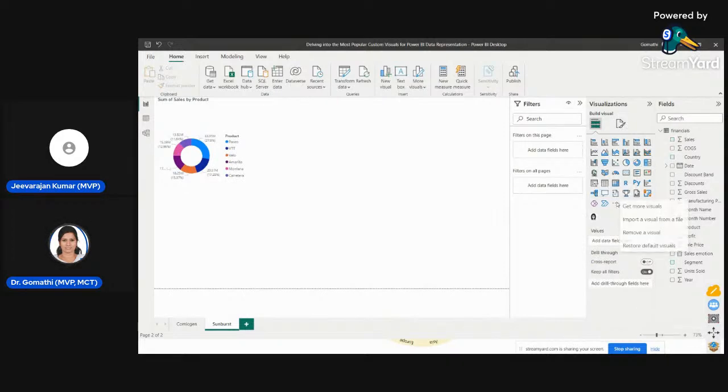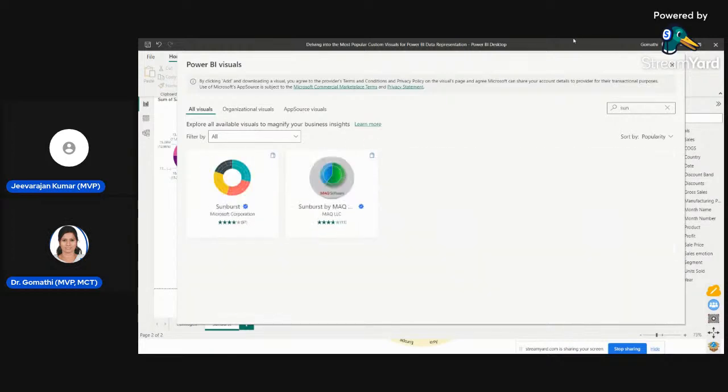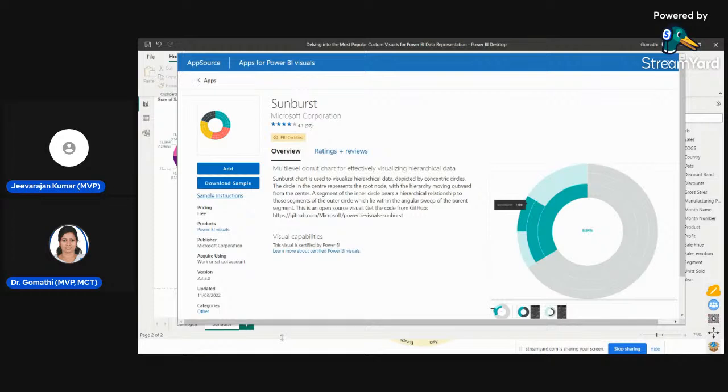Let us see how a sunburst looks. I'm just going to import the custom visual from here. Get more visuals, and you can search directly for sunburst. Once you click here, as usual, I told you, you have to check the complete app information. Don't blindly use it. If it is a Microsoft designed visual, then it is perfect. If it is from a third party, you have to see the last updated date, because sometimes it won't work well if it is not updated properly.